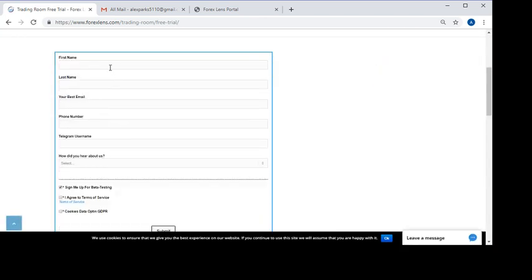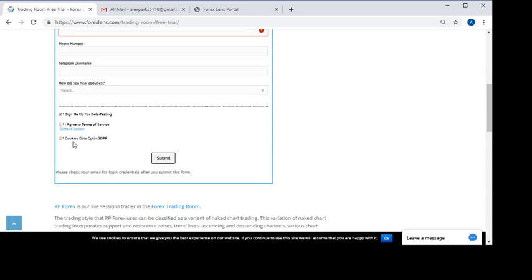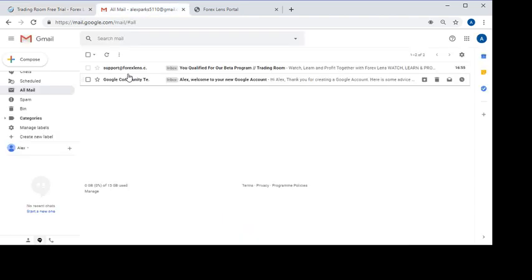And in this form, you're going to fill it out. Obviously, fill it out to the best of your ability and with the most accurate information, especially the email. So once you fill this out, just go ahead and click I agree to the terms and submit, and then check your email. It may take a couple minutes. Give it 5 to 10 minutes.